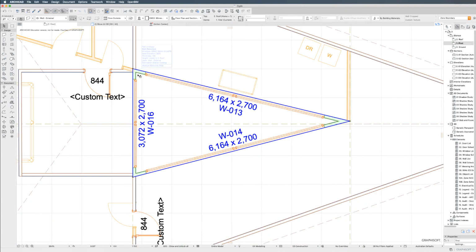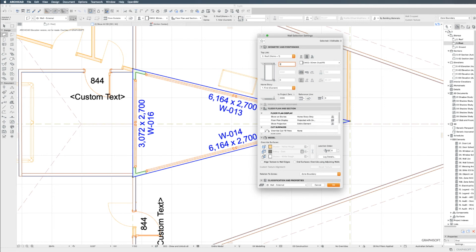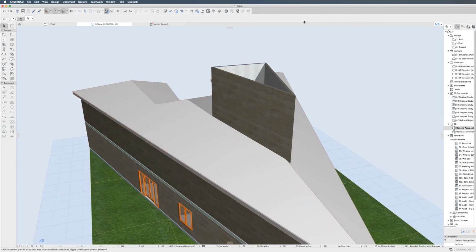For this example, I'm going to turn this space into an enclosed area. To do this, double click on your wall tool, then set your wall heights to 5000mm. Then view this in 3D.